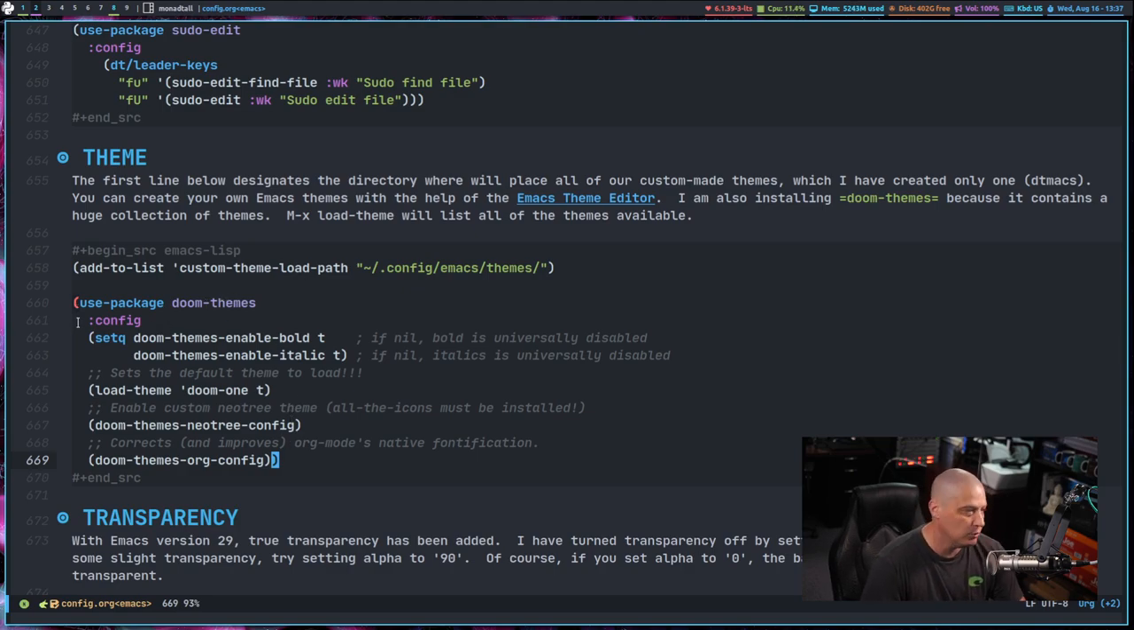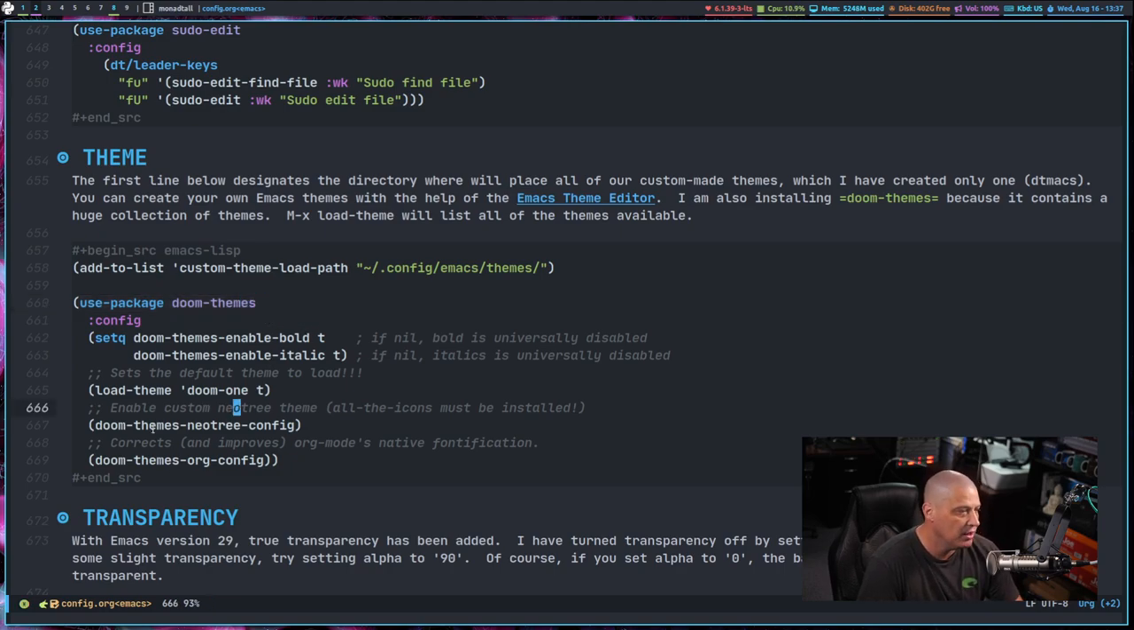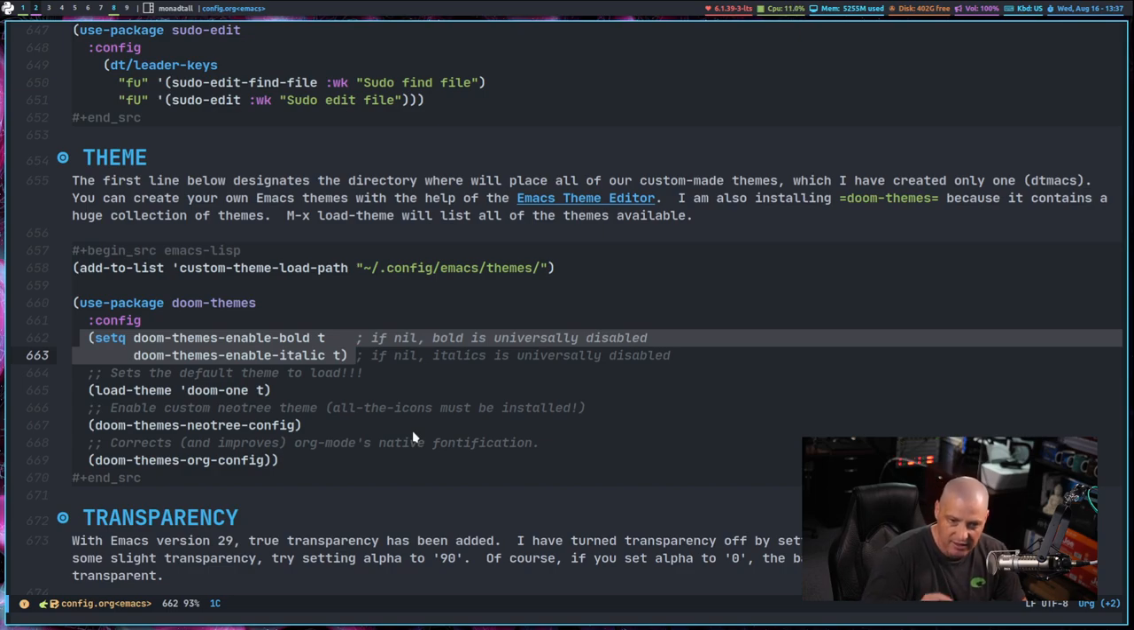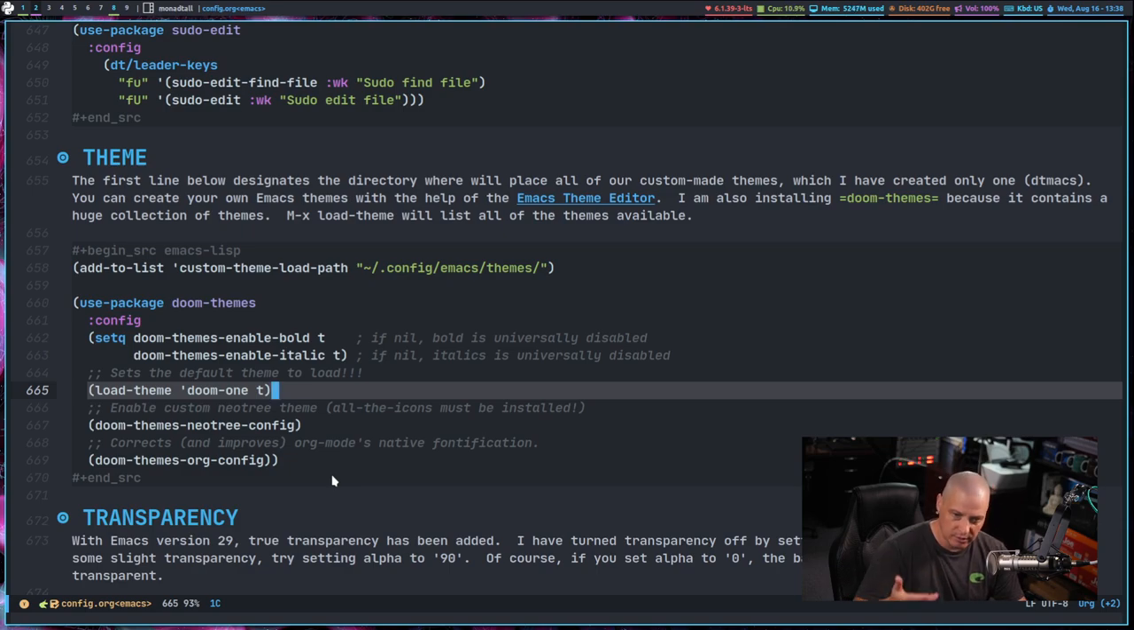So let's install it. To install it, once again, just use-package doom-themes. And then :config. What I've done is I've enabled bold fonts and italic fonts if the particular theme that I set does have those available. Then finally, I've decided to just go ahead and load-theme doom-one t for true. That way, every time I launch Emacs, it's going to know that I want the Doom One theme loaded.